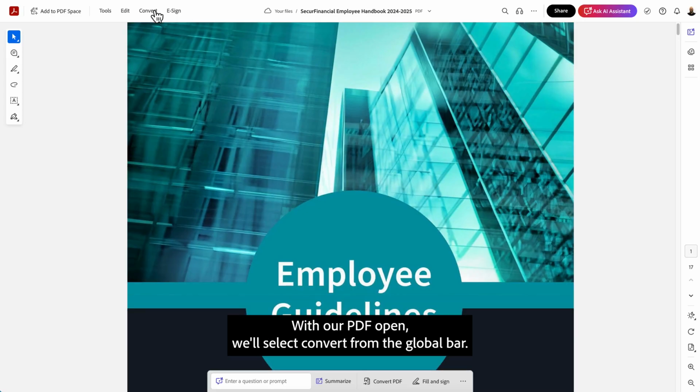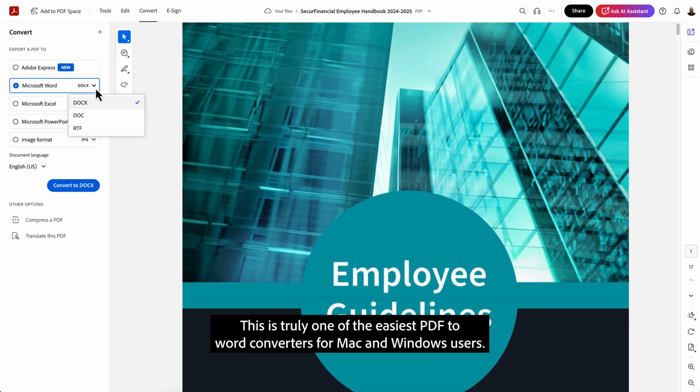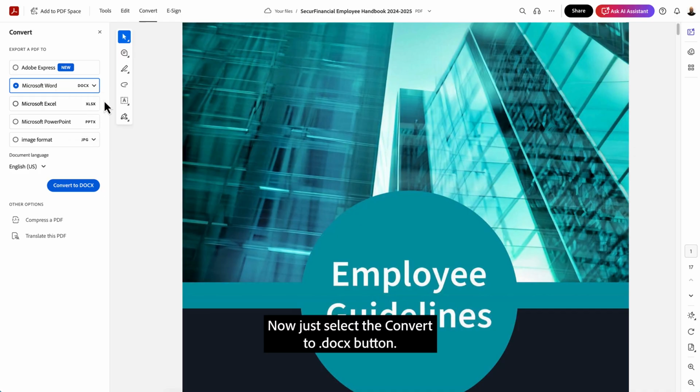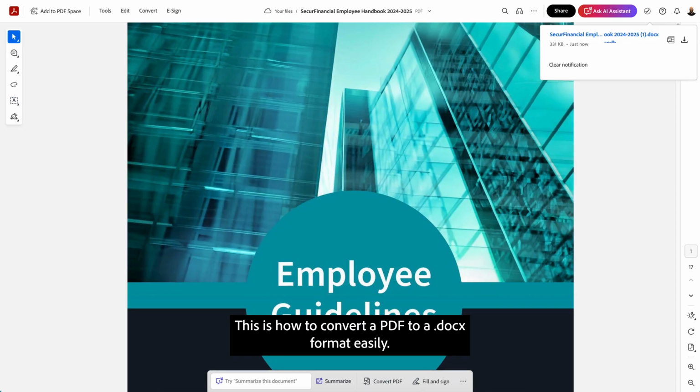With our PDF open, we'll select Convert from the global bar. In the Convert pane, you'll see all your options. We'll choose Microsoft Word. This is truly one of the easiest PDF to Word converters for Mac and Windows users. Now just select the Convert to Docs button. This is how to convert a PDF to a Docs format easily.